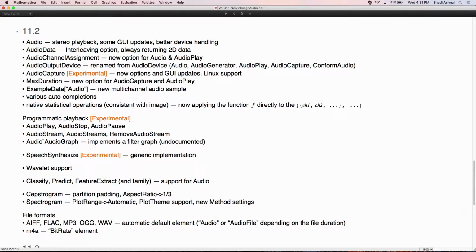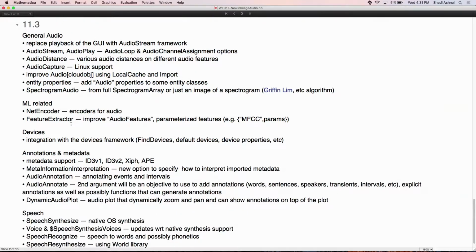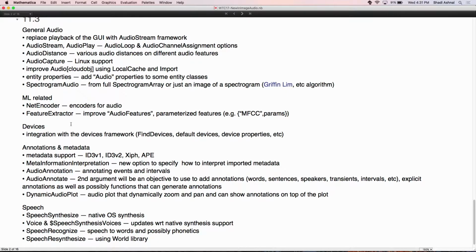11.2, again, a fairly impressive list of capabilities. I would say most importantly, the programmatic playback, which is going to take us to the real-time processing of the audio objects. And then yet again, the 11.3 upcoming list is not even shorter.